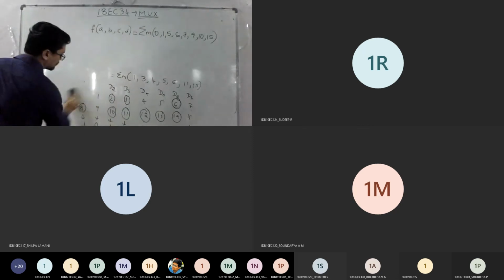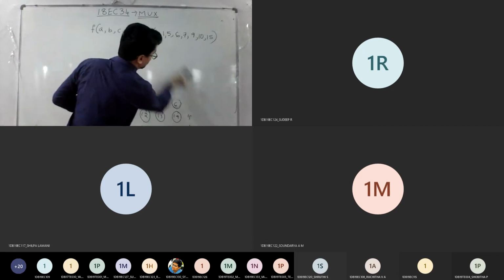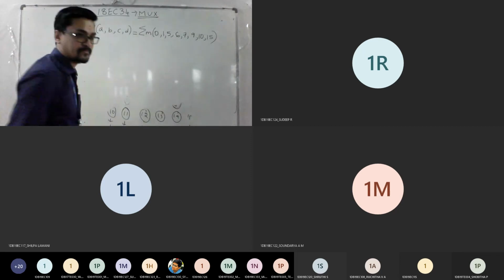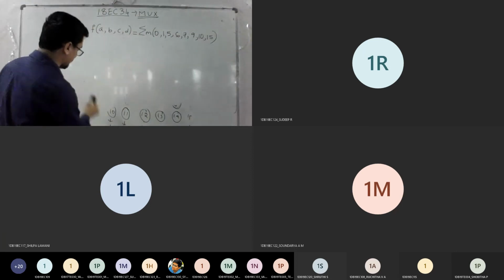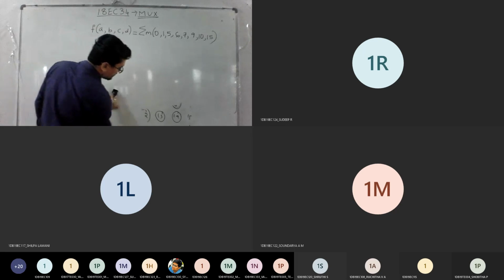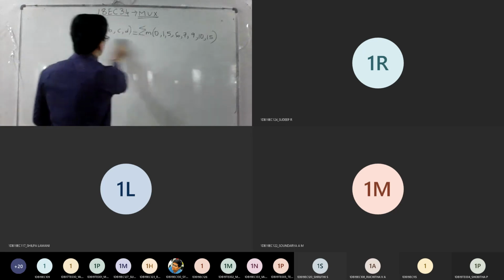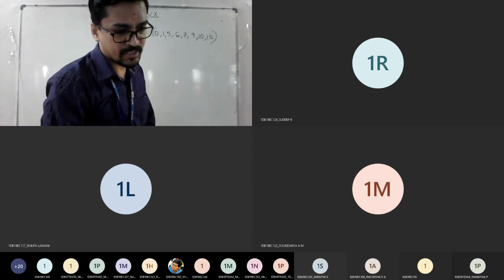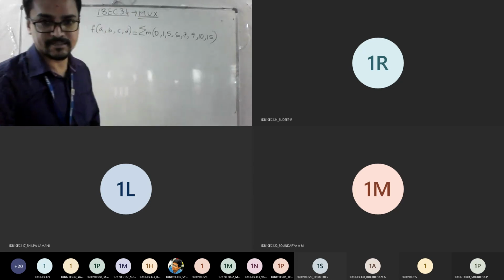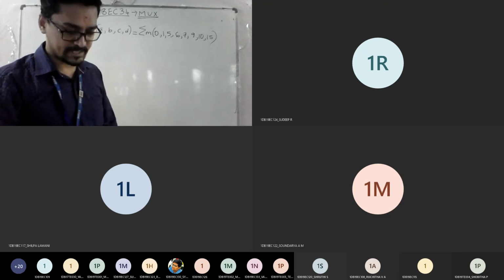Okay. So in this they have asked two categories for you. First one, 8 is to 1 mux. There are two questions in that, first one I am explaining. You have to realize using 8 is to 1 mux using A, B, C as select lines.